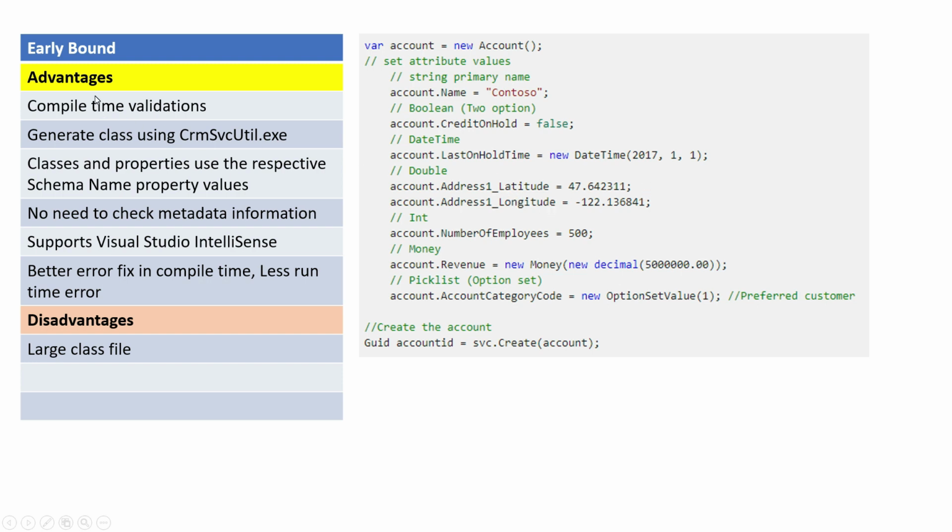So there are many advantages. There is compile time validation. While compiling, if you make any mistake, it will throw an error. So it will avoid runtime errors. Most of the time, if you follow late binding, you will get many runtime errors like key not found, like that.